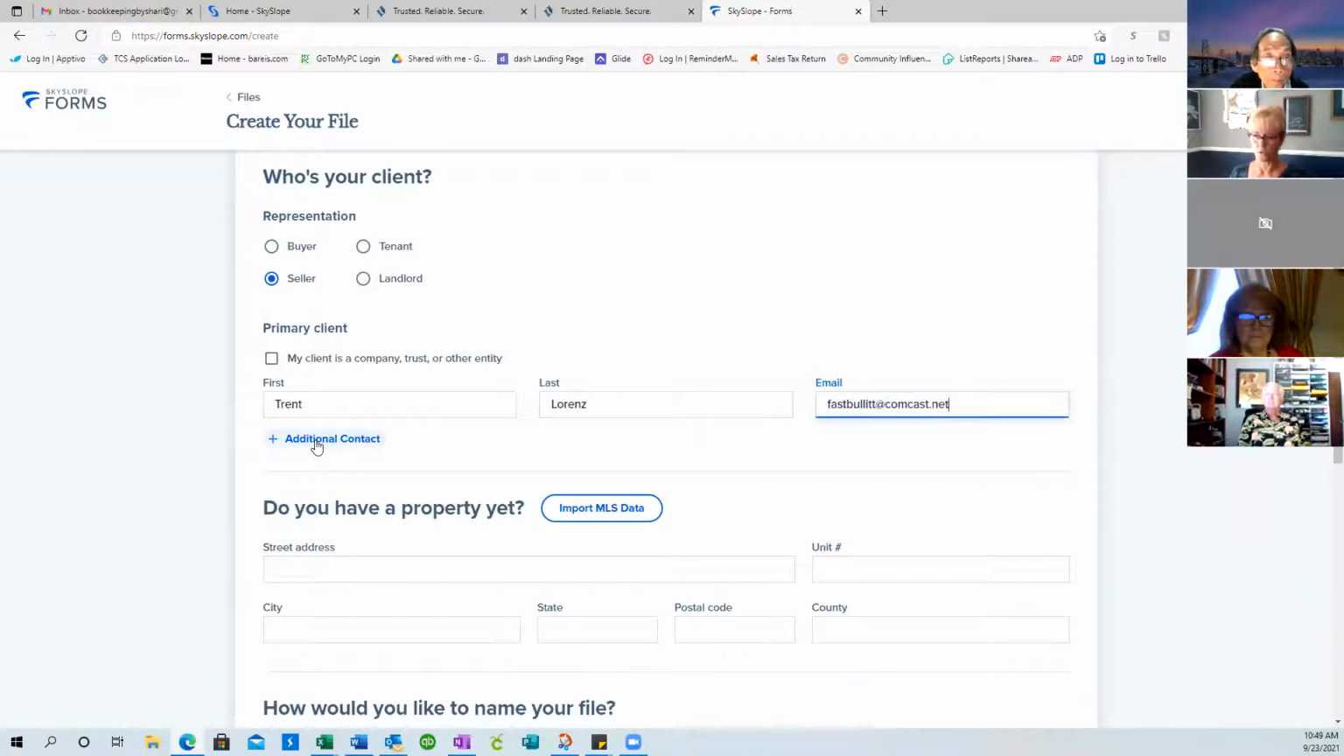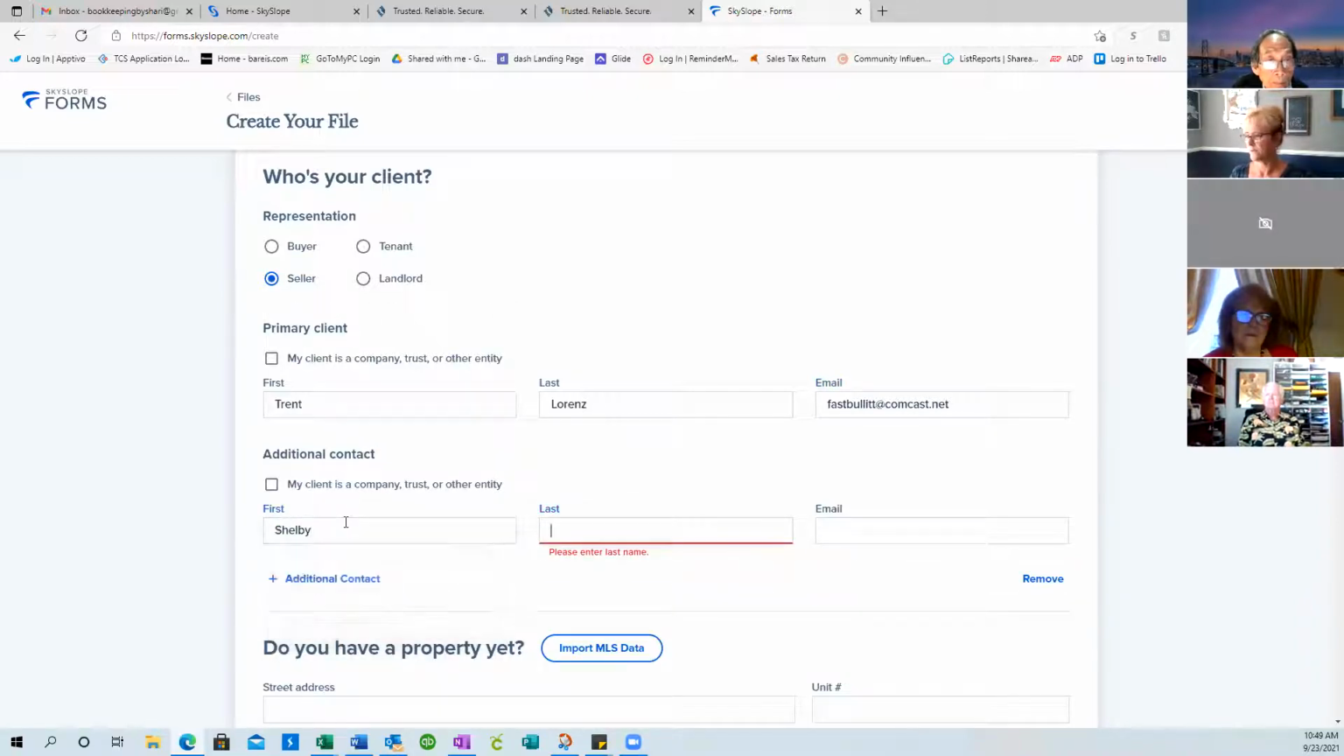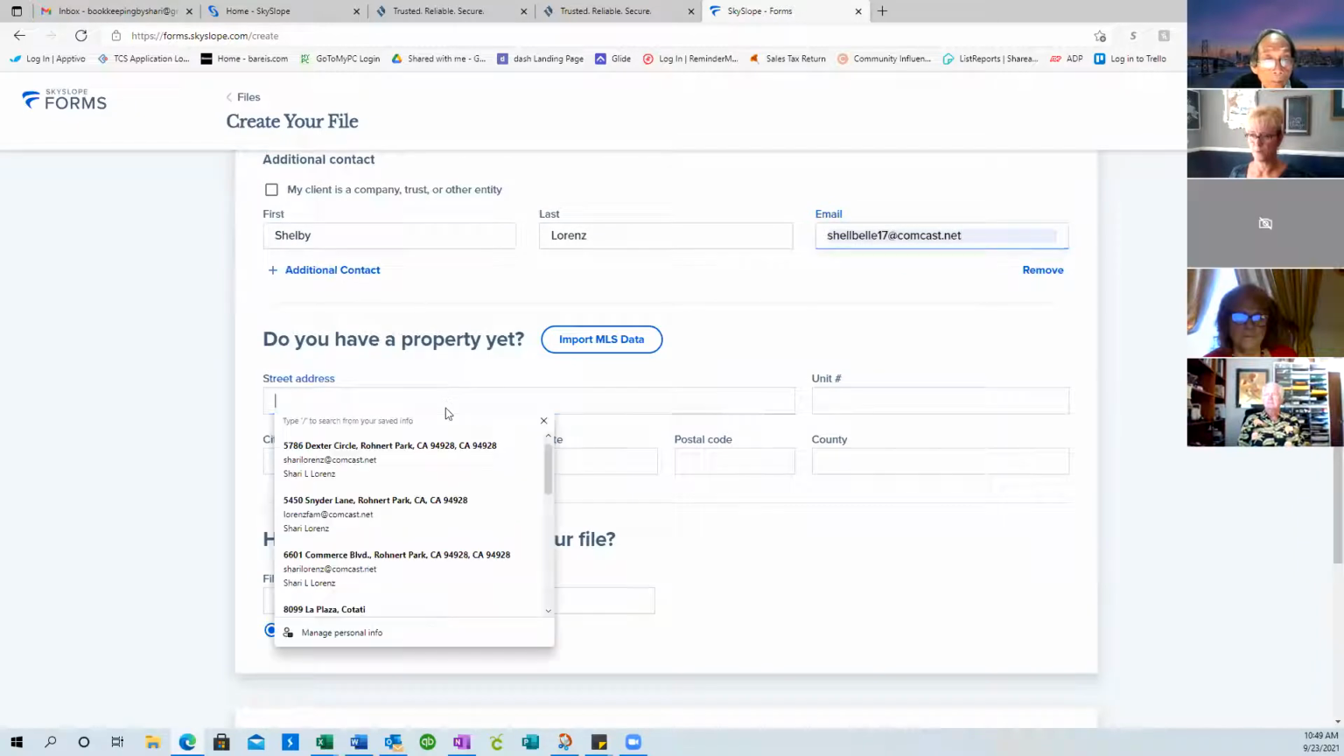And if you have two sellers and you're only having one here, to add the additional contact, you just click on additional contact and you put in, oops, I get too fast sometimes, sorry. And you put in their contact. If you have the property, you can put the property address in.